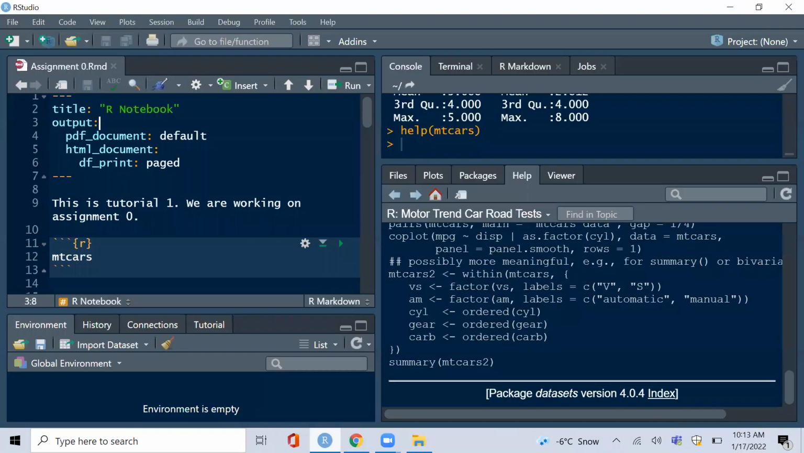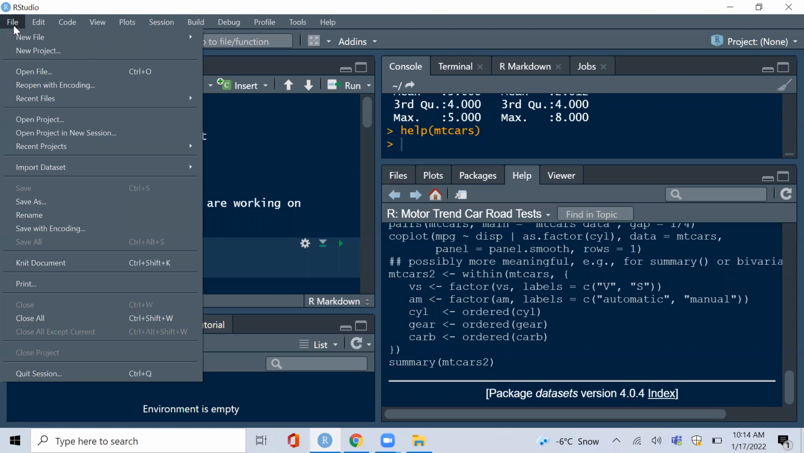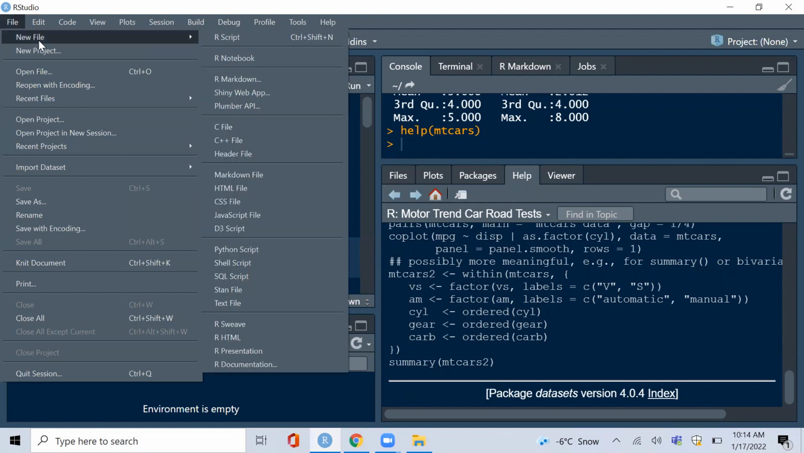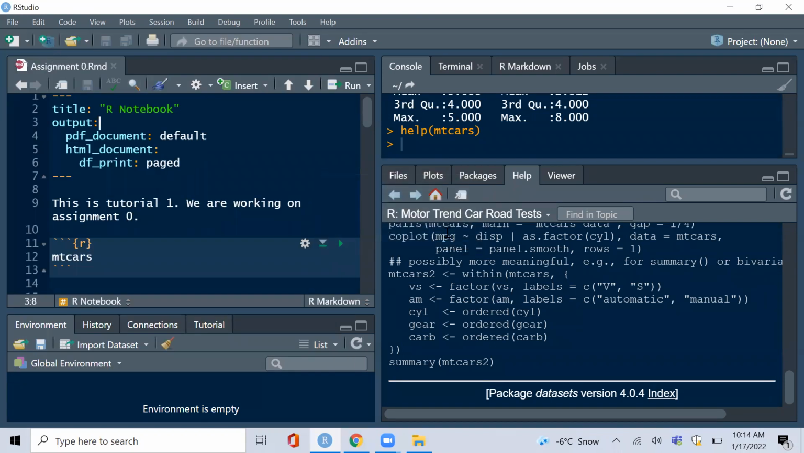But once you open up your thing, what he wants you to do is to create a directory so that all your files go there. It's just easier sometimes to find your stuff. And to create your directory, you just go to File, New File. And then if you go to new project.